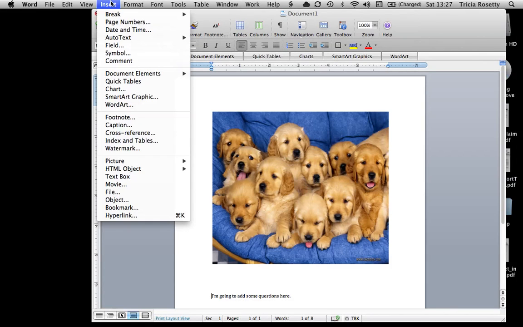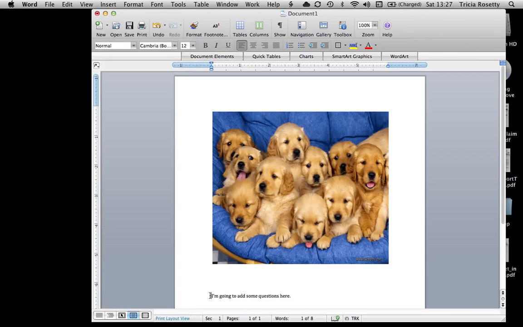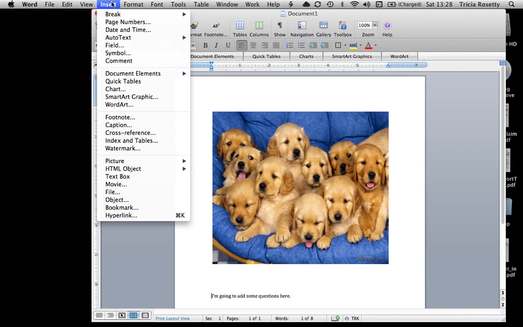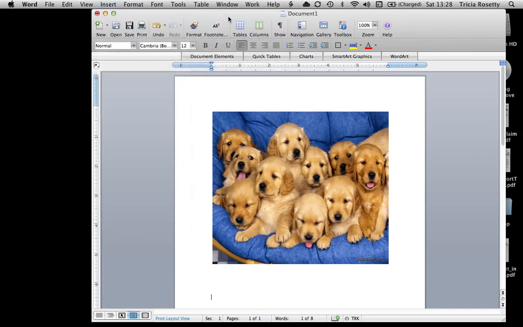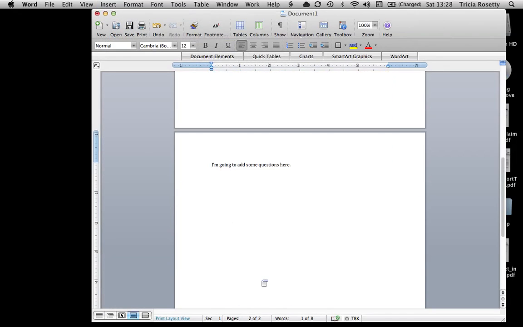So to create a page break, in this case, you want your text to be on a separate page than your image. So I put my cursor right before my text, and then you just say insert, and then break, page break. And that pushes all the text to the next page, and you would keep adding information here, more information, keep going as much as you want.